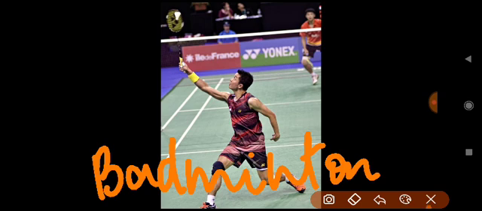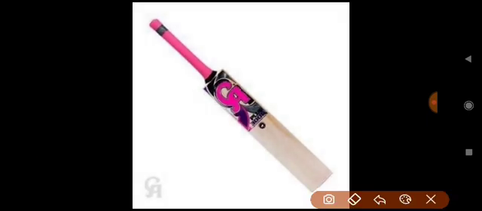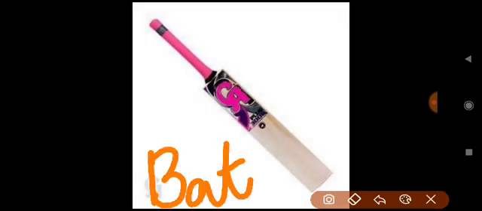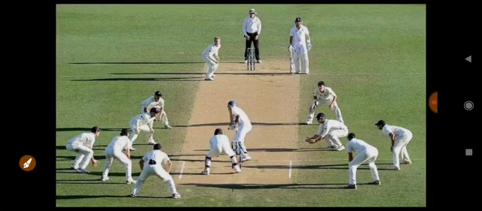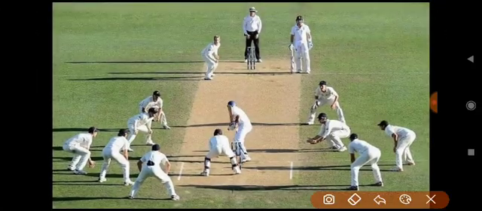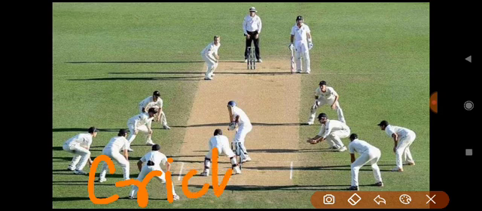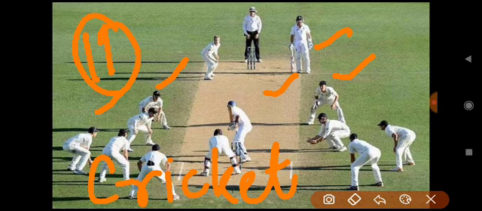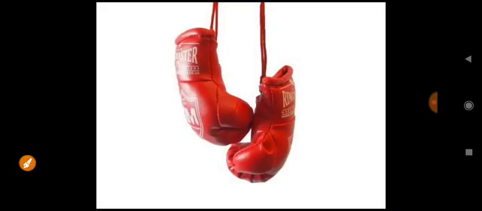All right, next picture here is of bat, and you all know which game we play with it. We play cricket with the help of a bat. Cricket is a sport in which two teams of 11 players, there are 11 players in each team, try to score runs by hitting a small hard ball with a bat, running between two sets of small wooden posts. Alright, now let's move to next.